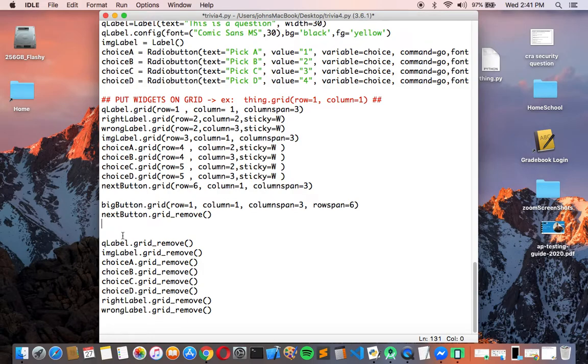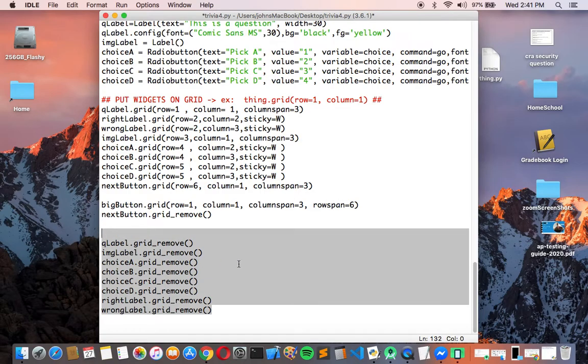The big button goes row 1, column 1, across the entire app and all the way down. We have 3 by 6, so we're spanning all the way across, all the way down. And then we're going to remove everything else that's normally part of the game. And that's it. So I'll run this to make sure it works properly.